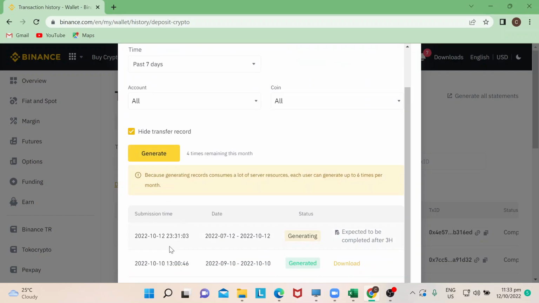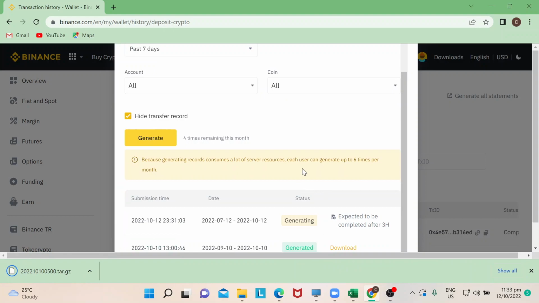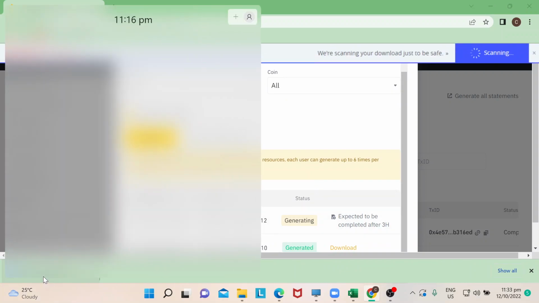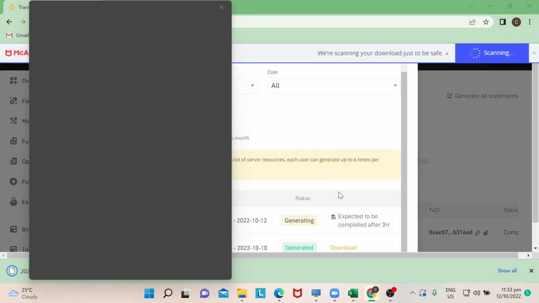If I generate, so earlier, guys, just for tutorial purposes, I've already generated mine. It says here that it's expected to be completed after 3 hours. But I also have one right here that I've already completed. So you just download that and then you would be able to see all your trade history in this file.